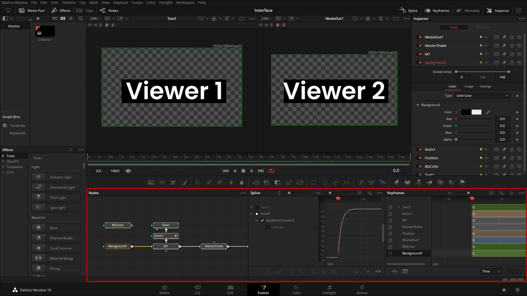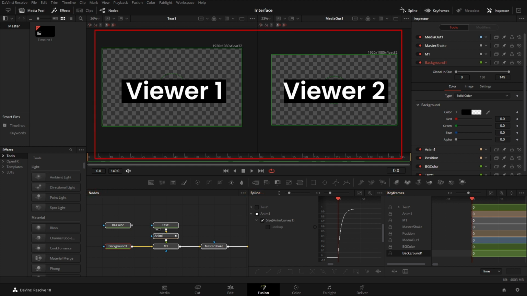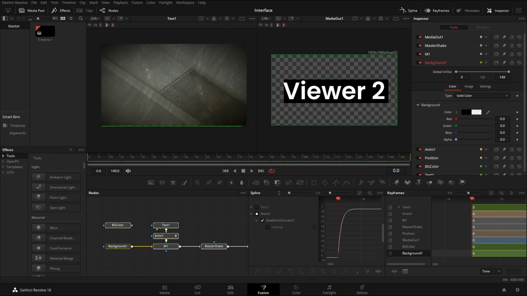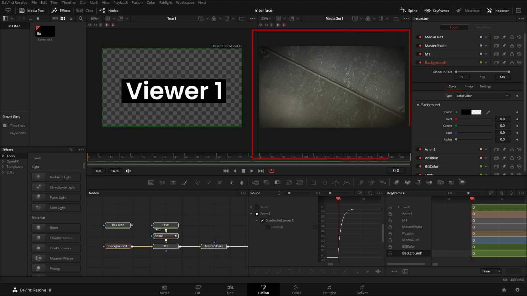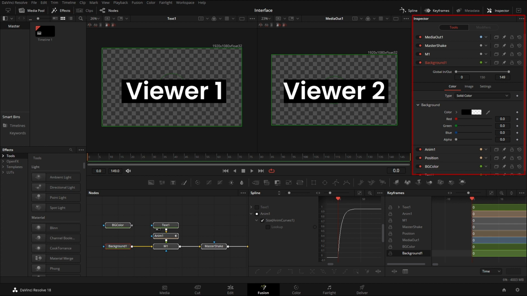At the bottom, this is our work area. This is where we're going to do most of the work, and we've got our nodes, splines, and keyframes. Above the work area, we have the viewers, and these viewers are independent. We've got viewer 1 on the left and viewer 2 on the right. On the right hand side, we have where the inspector sits. On the left hand side, the media pool and the effects library share the left hand side. And this is because the media pool is only in DaVinci Resolve. It's not in the Fusion standalone.